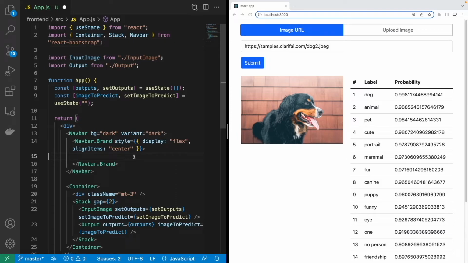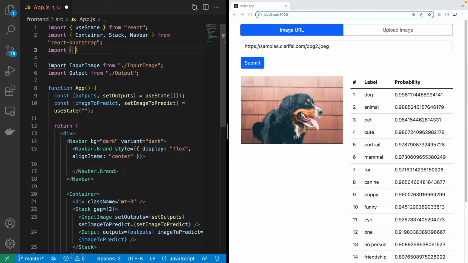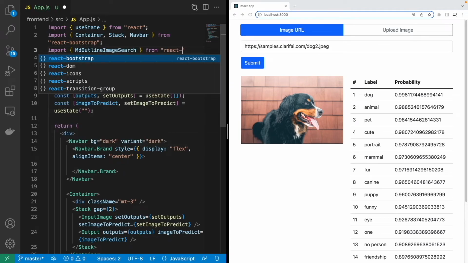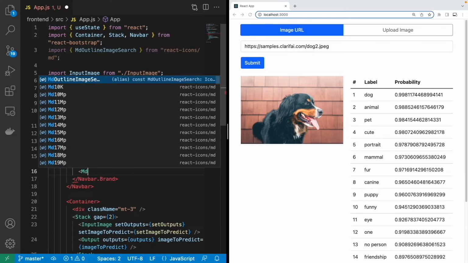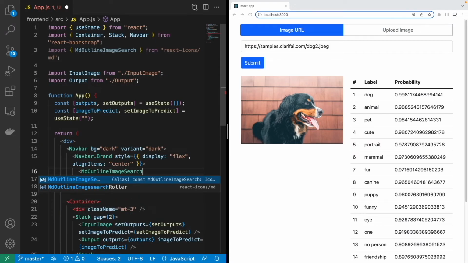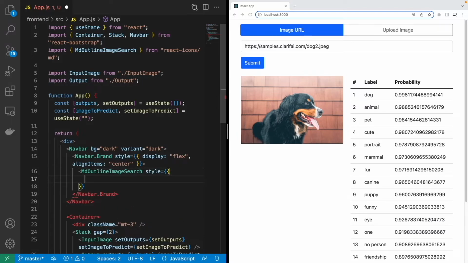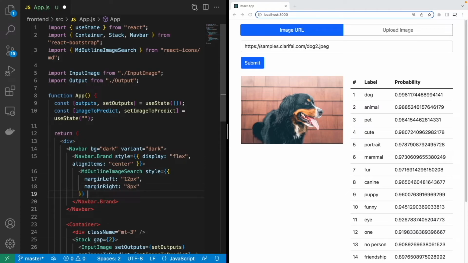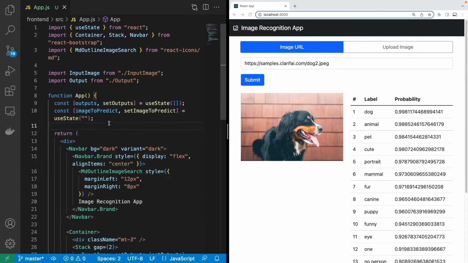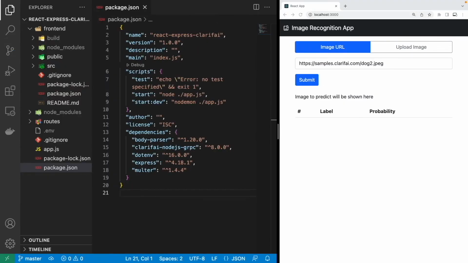Now we want to display an icon here, so import MdOutlineImageSearch from react-icons/md. Within the Navbar.Brand component, we render MdOutlineImageSearch, and we put in style equals to an object, and within here we say marginLeft to 12 pixels and marginRight to 8 pixels. Now close the icon component, and we pass in the text of Image Recognition App. Now save the file, and our navbar should be shown on the browser. Now our app is finished.